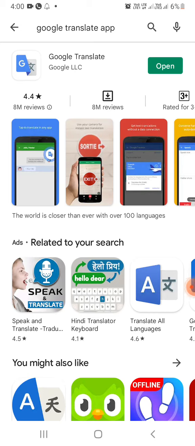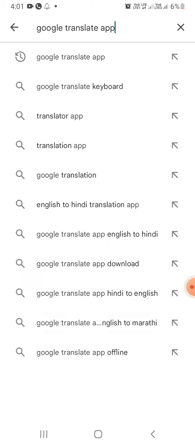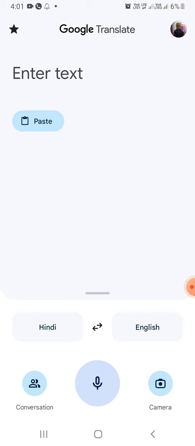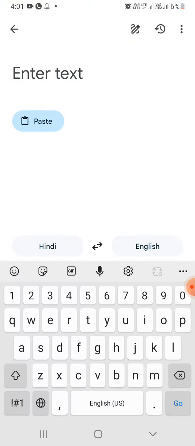Just go to Play Store, type Google Translate app, click upon this Google Translate app, then this icon will appear. It will ask you to install this, and after installing just open it. When you open it, this Google Translate app is opened.